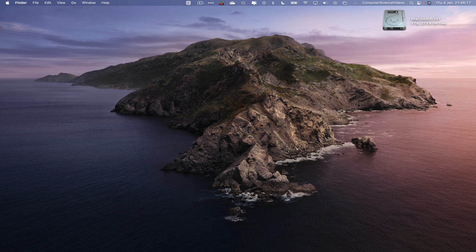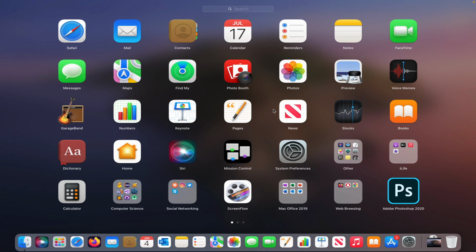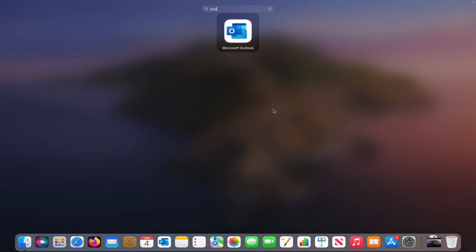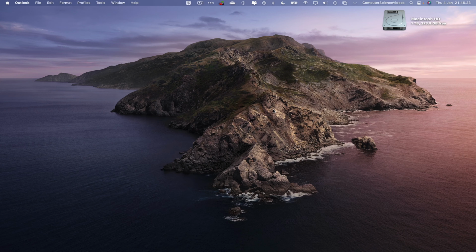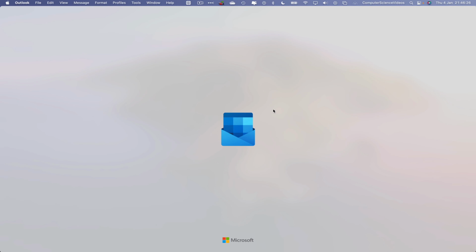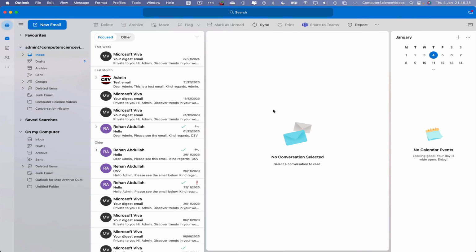So now let's go down to the dock. Go to Launchpad, go to the application Microsoft Outlook. Search for this. Enter to open up the application. Wait for that to load. Once that is loaded, you may have noticed that you have been migrated to the latest version of the application.